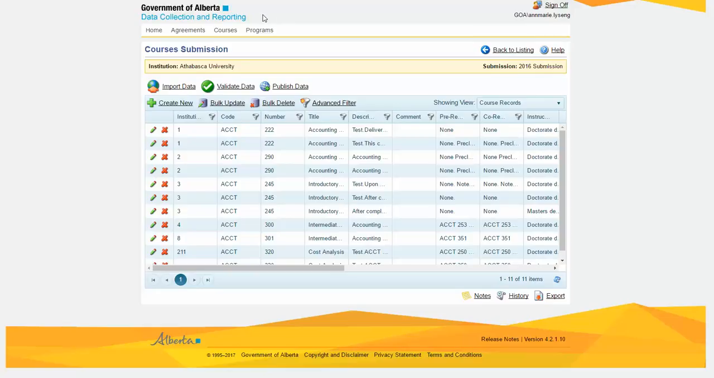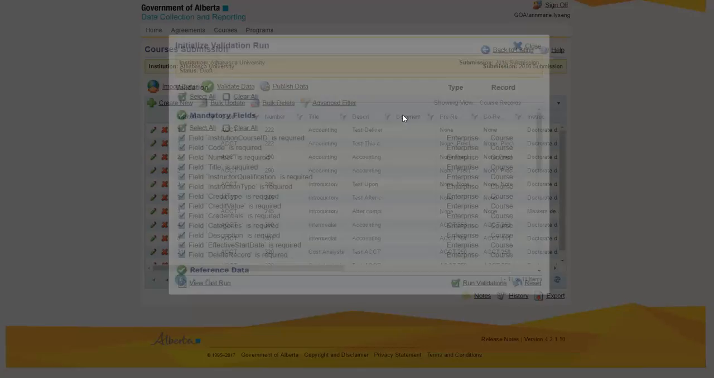Learner Pathways, Data Collection and Reporting, or DCaR, Step 2 of 3 for mass uploading a CSV file. Once you've completed Step 1, importing data using your CSV file from your system, you can move on to Step 2, validating that data.